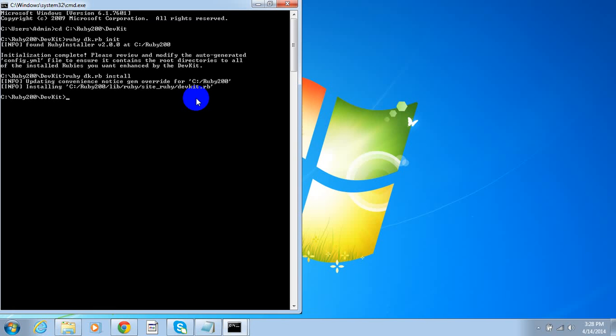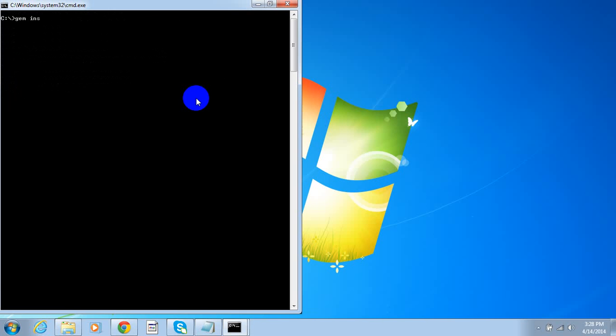So now you need to install Ruby on Rails by a simple command, which is gem install rails. So go to the C drive again, clear the screen and just run it, gem install rails.